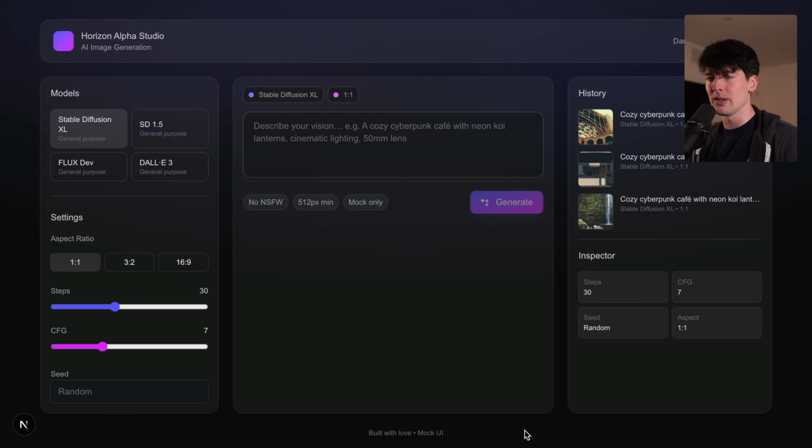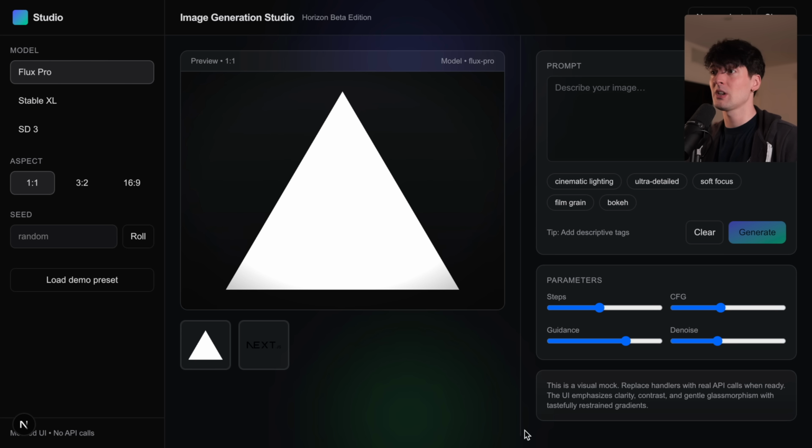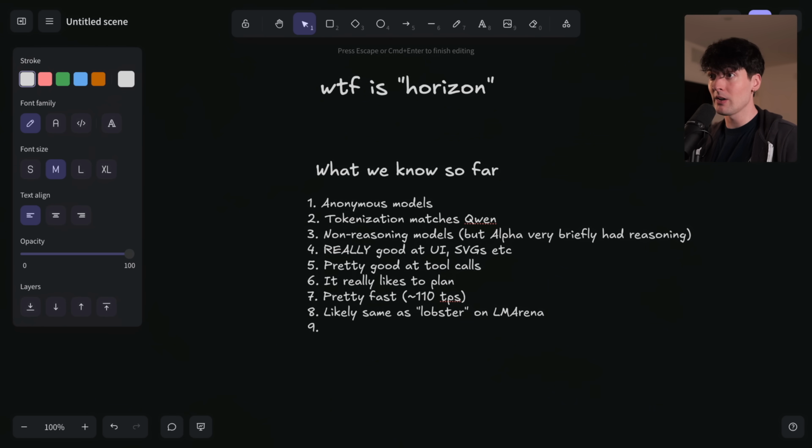I am giving it Tailwind, so it is doing this generation with Tailwind, but it looks really good. Like, I would ship this or tidy it very slightly and ship it soon after. I'm blown away. So likely the same model as Lobster.